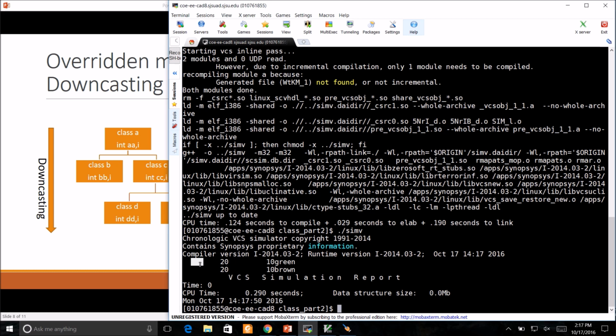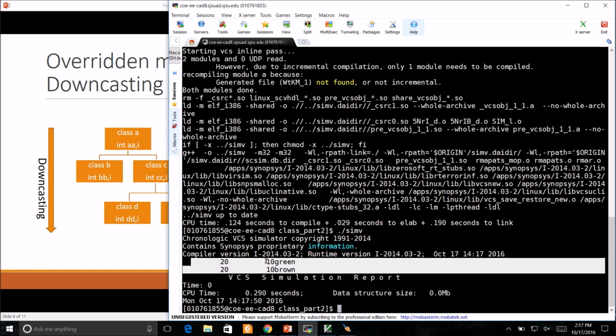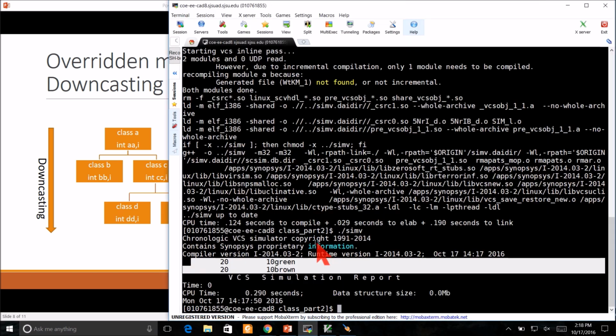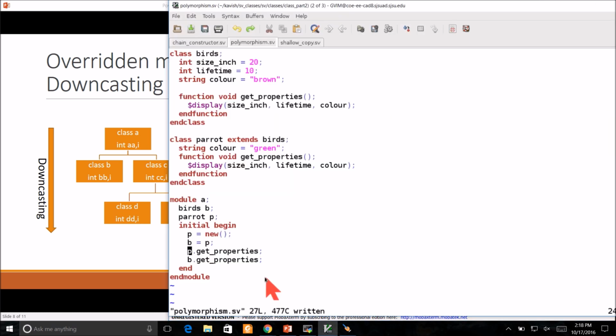Right. So the first display statement is 2010 green. First, I was calling p dot get property. So I got the value of size, age, and lifetime from the parent class, that is 2010, and my color I got green. And in the next print statement, it is brown. So when I call b dot get property, it went to the birds class. It took the color brown and then printed it.